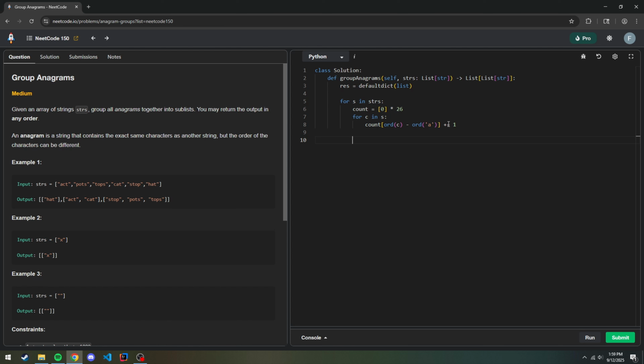Now we just get the count. So our count will be our key, and the words or the string will be our value. So it will group them up, with the words with the same amount of occurrences being the values. That's how they group them up. Then we just append that.